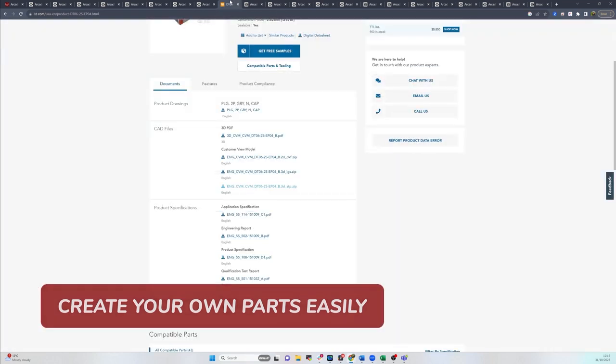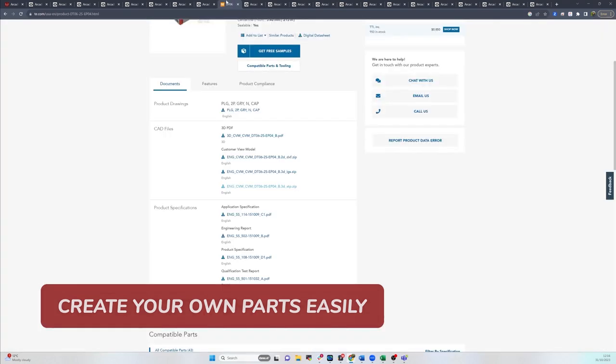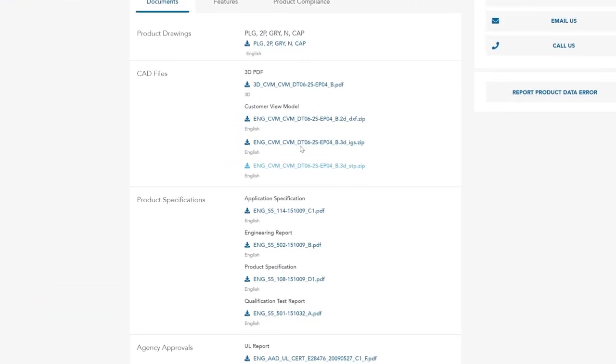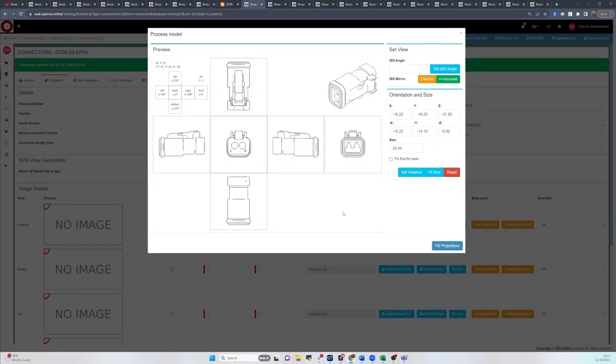Creating connector views is no longer a time-consuming task. With Arcadia, you can create up to 5 different views of the connector with the click of a button. Download the 3D geometry files from the manufacturer website and upload to Arcadia to generate the views in no time.